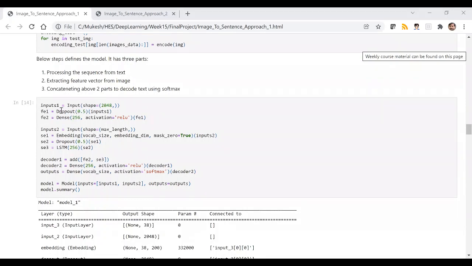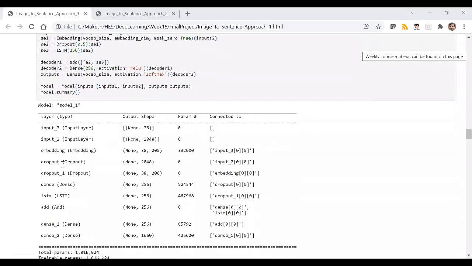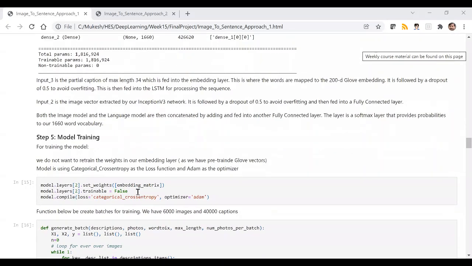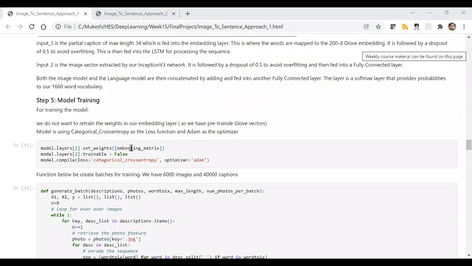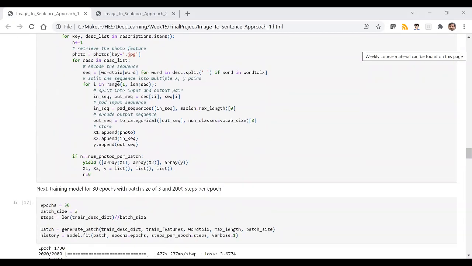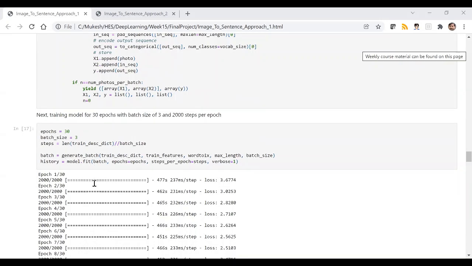Once encoding is generated, I'm creating my own model with all these layers, which I could explain in the PowerPoint. In that model, I will pass what I got from the Inception V3. In the second part, I'm also sending the embedding matrix, which is calculated from GloVe word vectors. Then I'm ready to create a batch and run it. I can create a sizable batch, and I'm running it for 30 epochs.